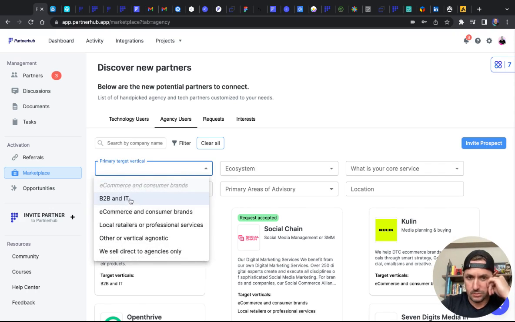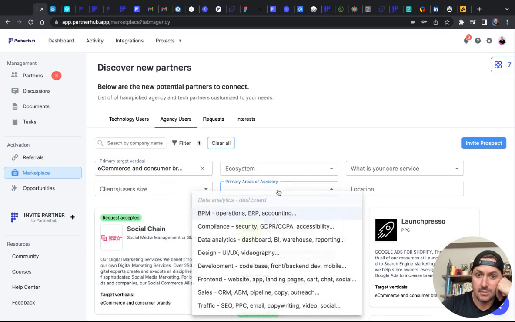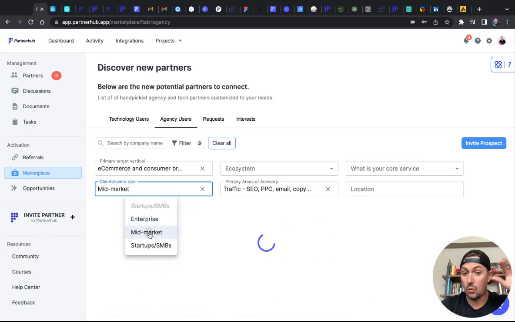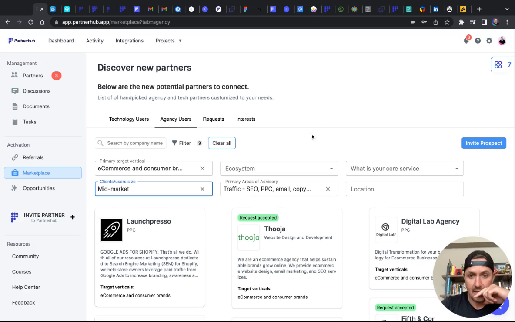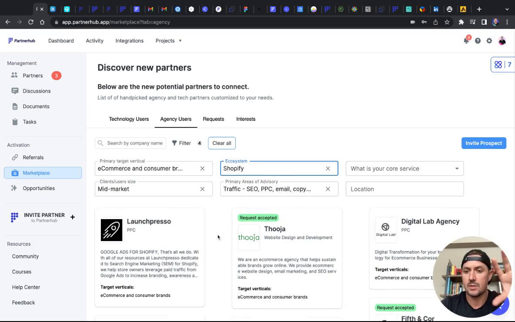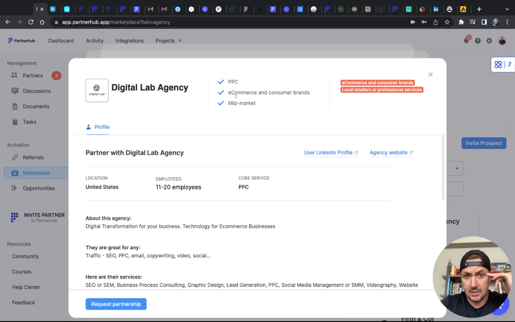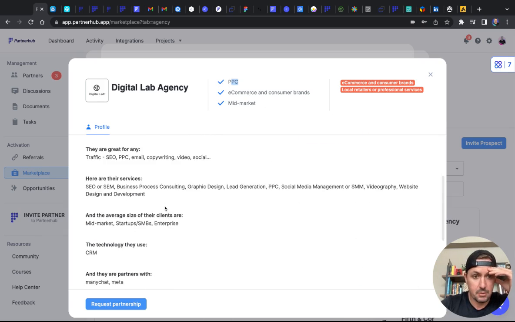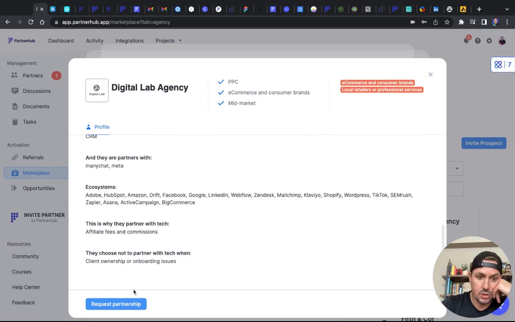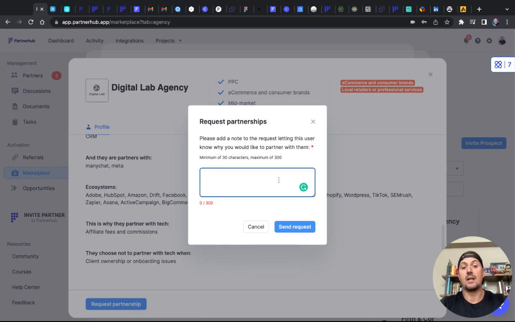So you run vertical, say you're an e-commerce agency that is doing development work. You're building Shopify, BigCommerce, whatever stores. Maybe you want traffic driving agencies in the e-commerce space that work with your customer profile size. And maybe you want to be more specific and say, hey, we're only doing Shopify stuff, so we only want Shopify e-commerce traffic driving agencies. Open up the agency, PPC management, awesome, perfect. Read a little bit about them, who they're partners with, ecosystems, what they want out of the partnership, and then request partnership using a relevant message.